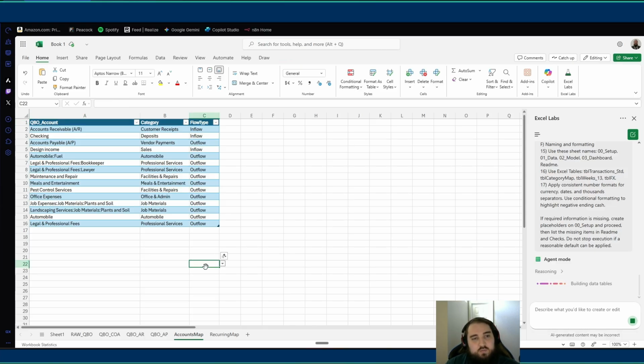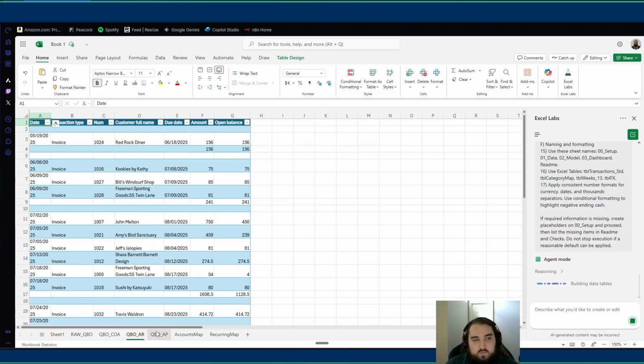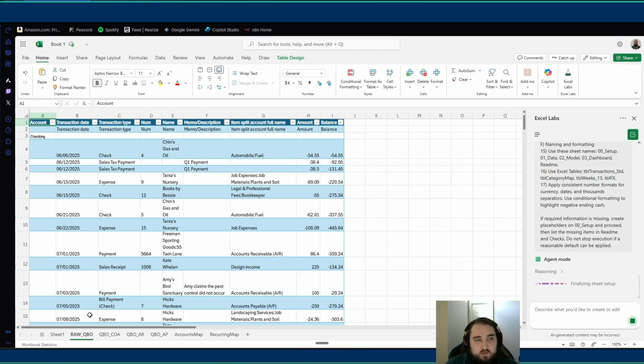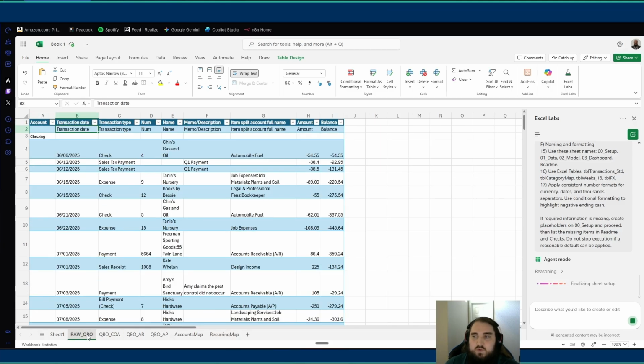Again, these are just like pure outputs from QuickBooks Online. I've done no formatting of them whatsoever. Even in this QBO transactions, I have the duplicate row here. So in our previous version, we were using Power Query to transform all of these different tables and then combine them into a master transaction by date by category that we then turned into the dashboard. So we'll see what agent mode does.